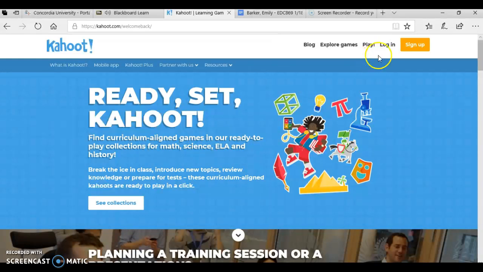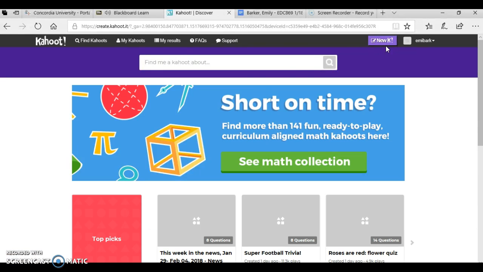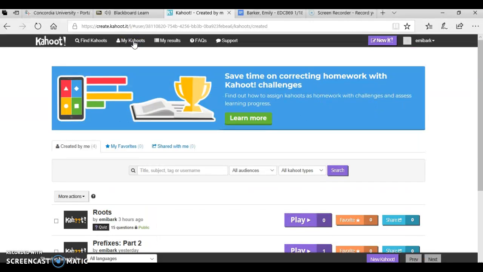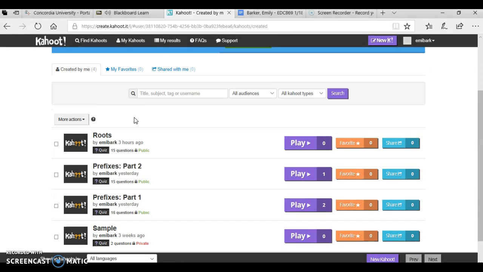Since I already have an account, I can just click log in, and my information's saved, so it just opens up my page. And here, teachers are able to search for games that are already made by other teachers by clicking in this search bar. You can find games that are made for just about any school subject. If you click on My Kahoots, you'll see the games that you yourself created. So these are the ones that I've already created.